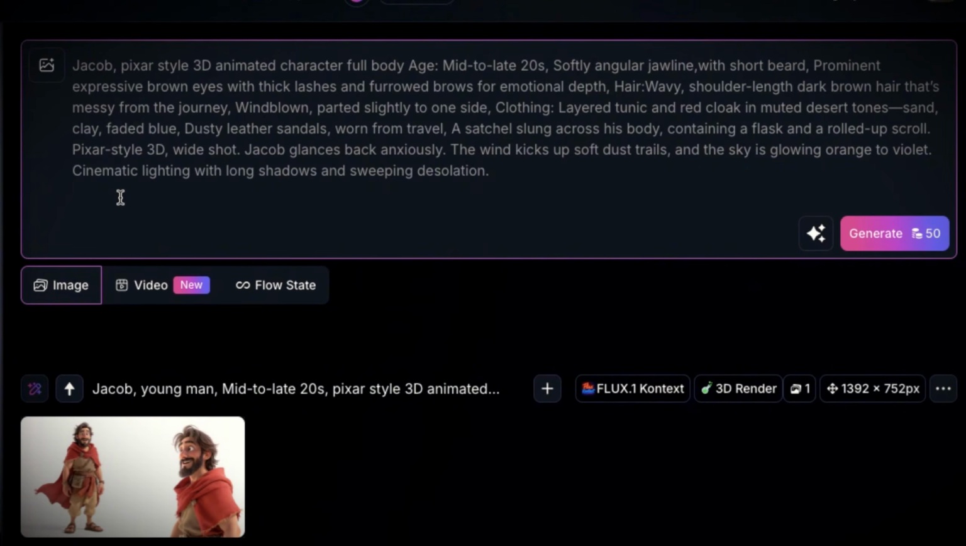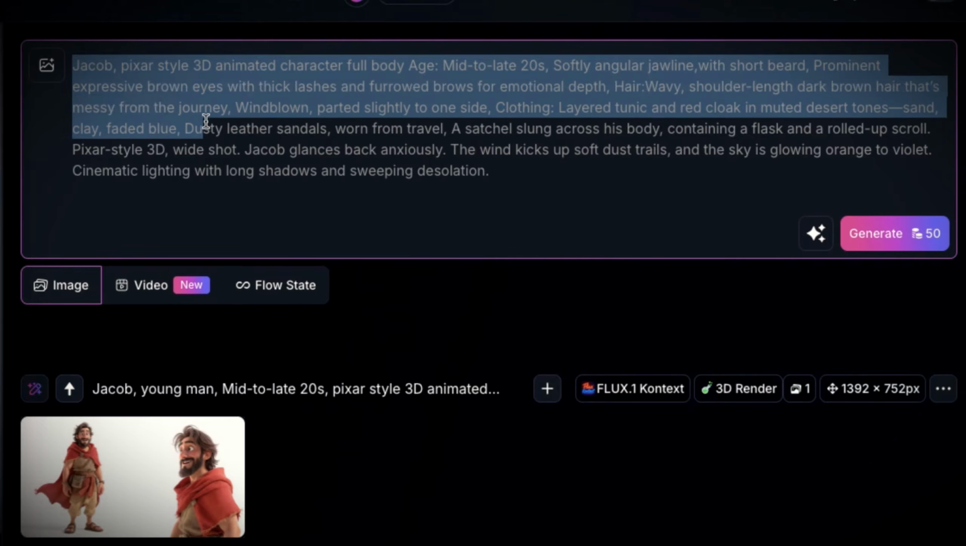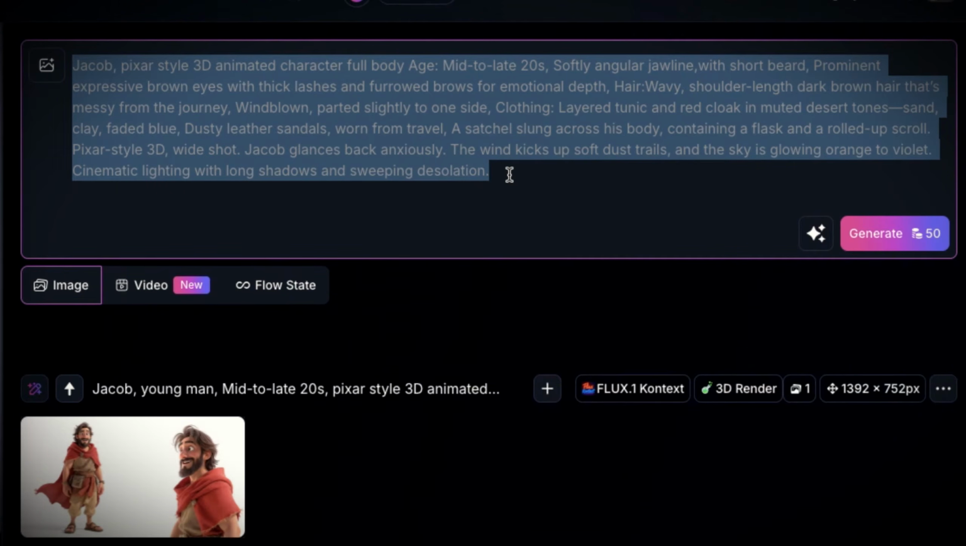Next, copy your full director prompt from the spreadsheet into the prompt box. Keep it complete. Don't leave out the camera angle, lighting, or style. Example, full Jacob description. Pixar-style 3D, wide shot. Jacob glances back anxiously. The wind kicks up soft dust trails, and the sky is glowing orange to violet. Cinematic lighting with long shadows and sweeping desolation.